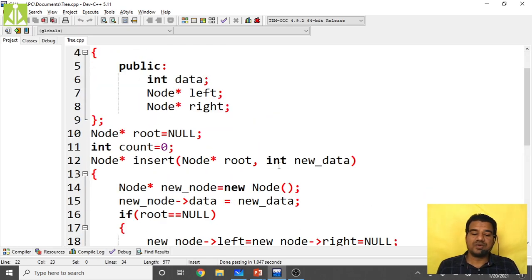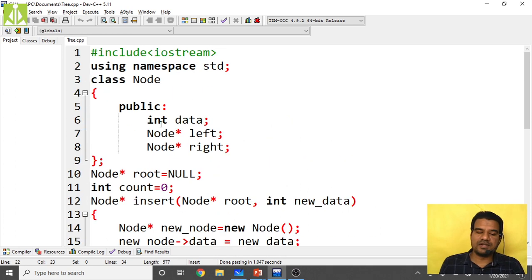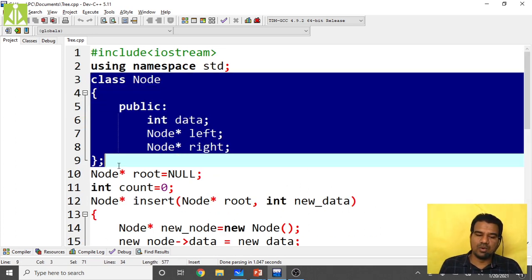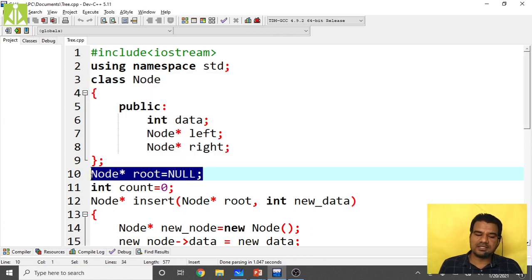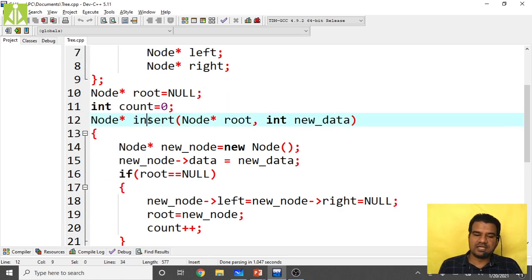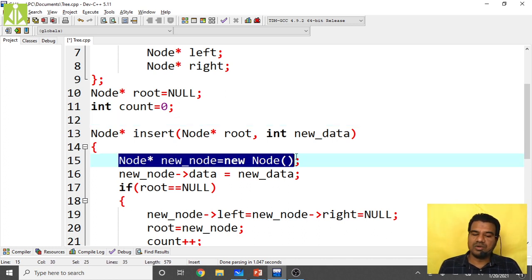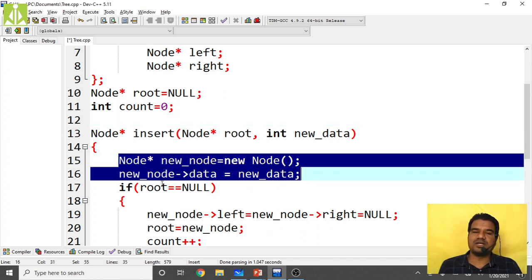Insert operation. In the insert operation, first we have created the node, then we made the root node null. When the root node is null, your count value will be 0, isn't it? If the root node is null, it means you don't have any nodes inside your tree, so the count value will be 0. Inside the insert function, we are creating the new node and storing the data value into that new node. It is a very simple operation.